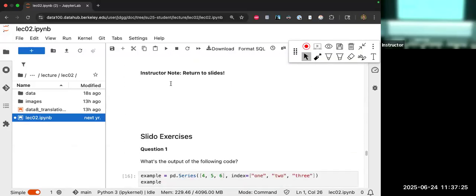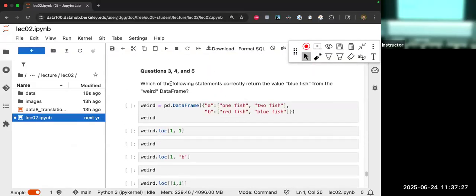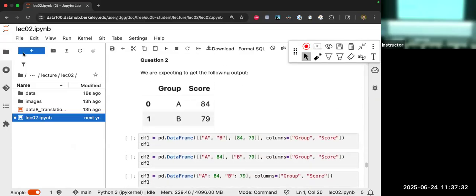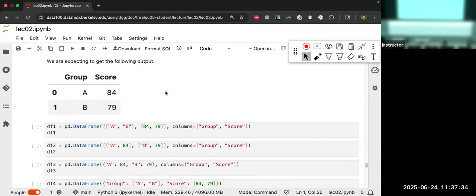So I'm going to scroll to the very bottom here. Okay, let's take a look. What we want is this output. We want a data frame that has default index, 0 and 1. It has 2 columns, group and score. In the group column, we have A and B. In the score column, we have 84 and 79.